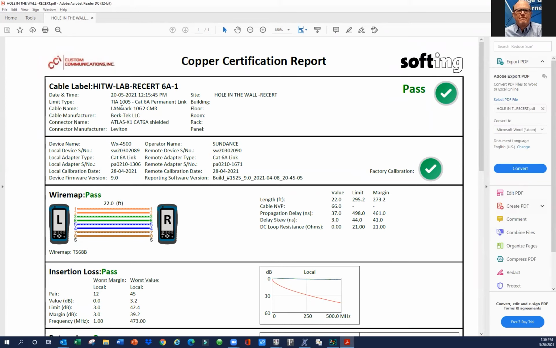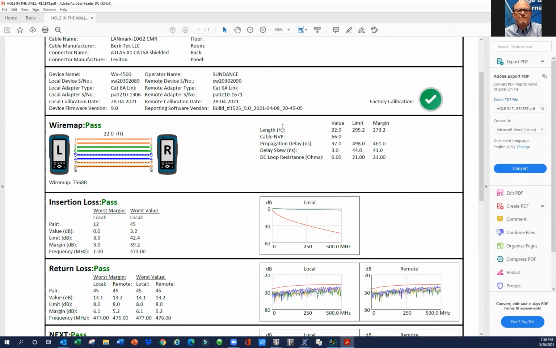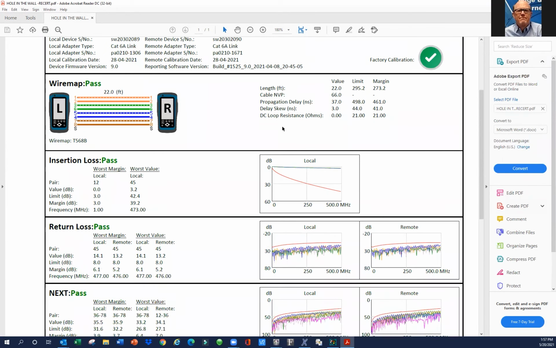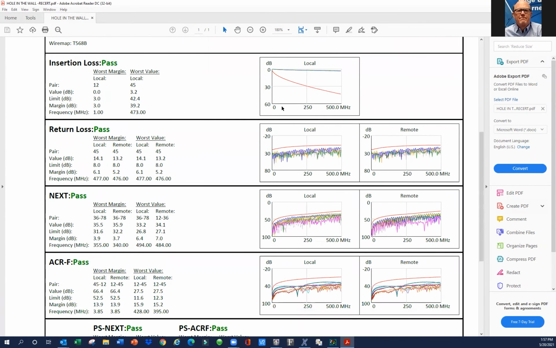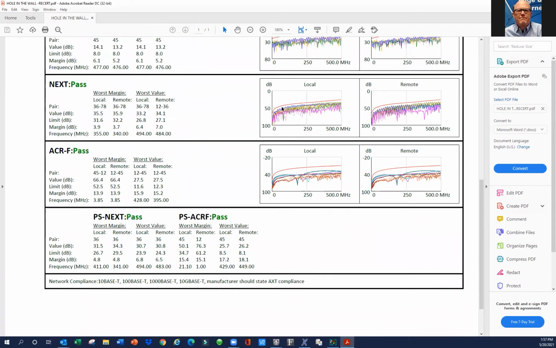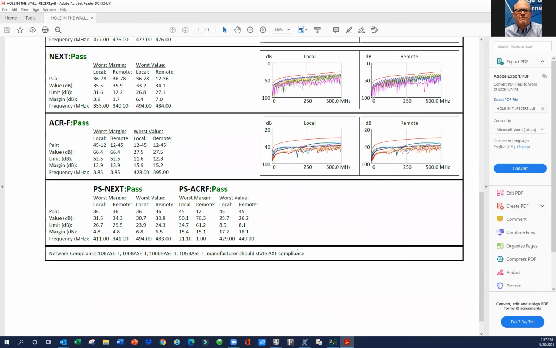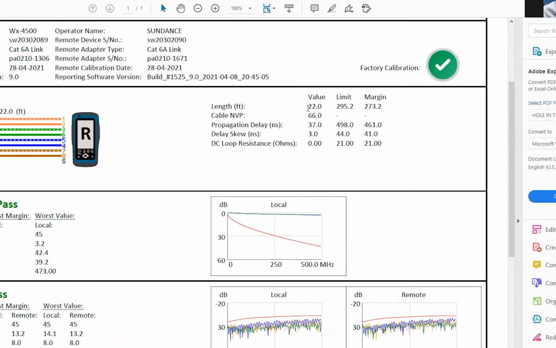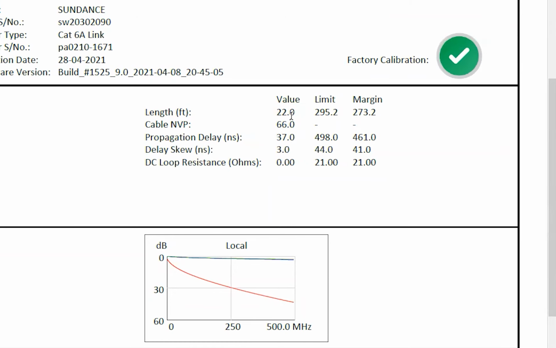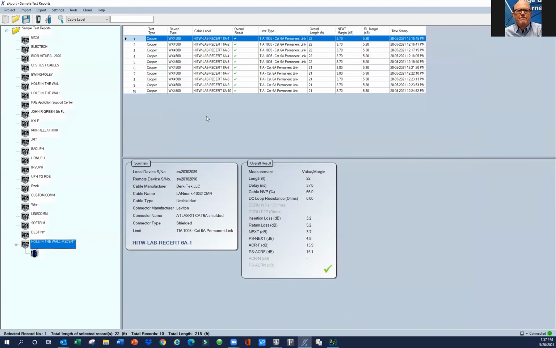And we're using that landmark 10G2 with an Atlas CAT 6A shielded jack. And there's all the test requirements that were required for a CAT 6A test. In addition, we kind of tell you what all the network compliances were. And let me see if I can find. So the NVP here was 66. So this is the one where I did not have the wrong NVP on. So let me close this guy and go get one that we changed the NVP on here.